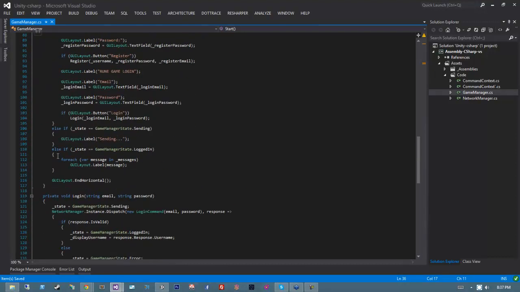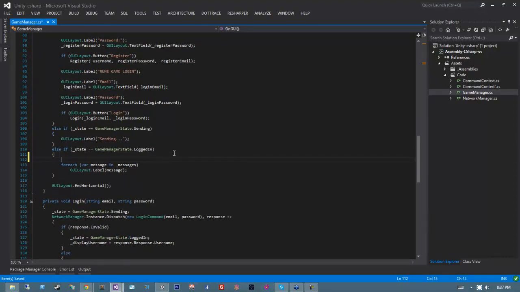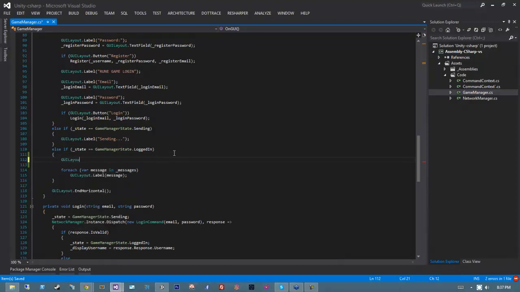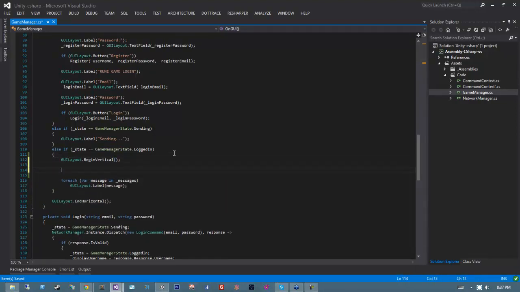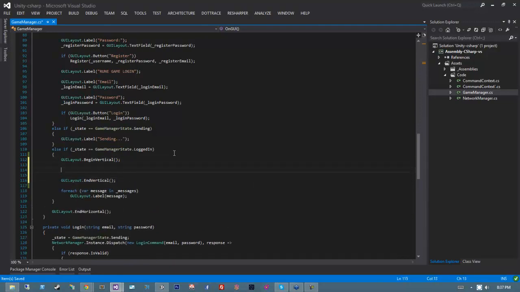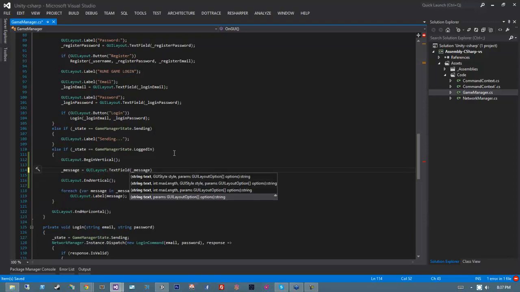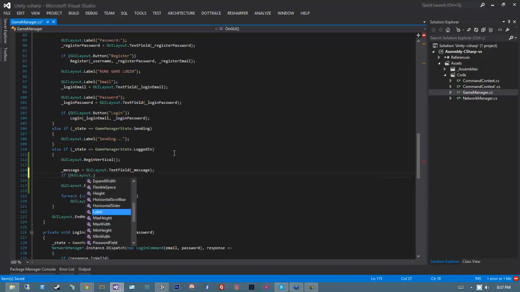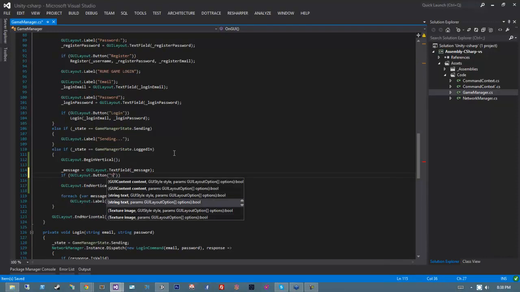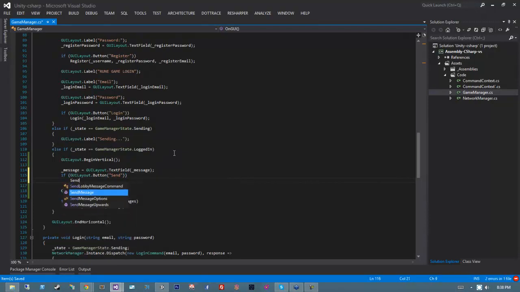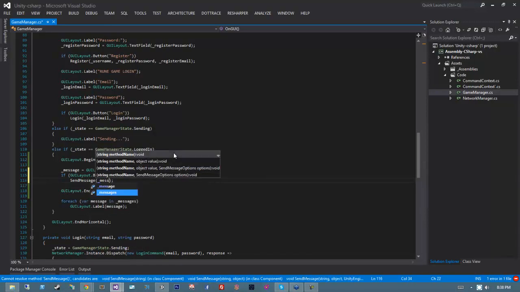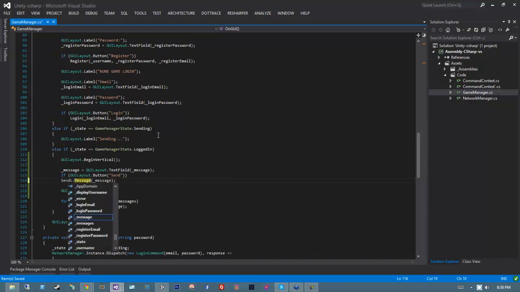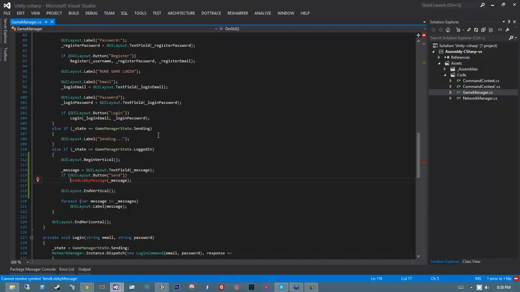Then inside of our game manager logged in state, I'm going to say GUI layout dot begin vertical, and then GUI layout dot end vertical. Then I'm going to say message equals GUI layout dot text field message. Then I'm going to say if GUI layout dot button send, then send lobby message, because there already is a send message thing in Unity.